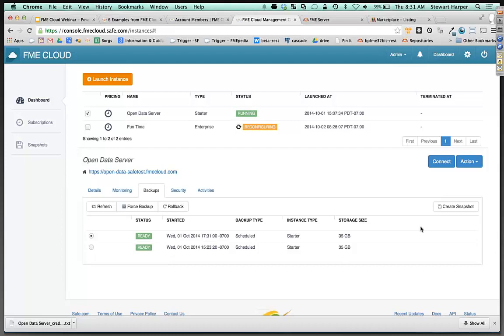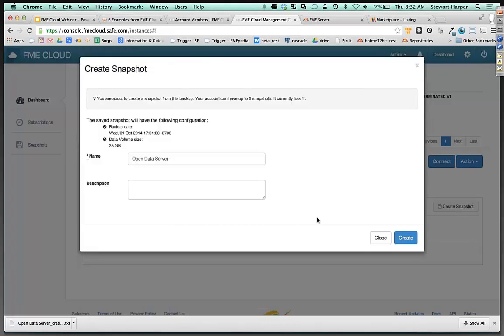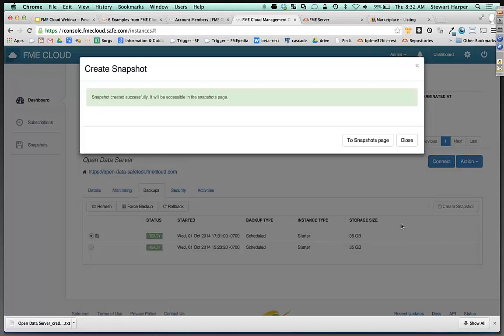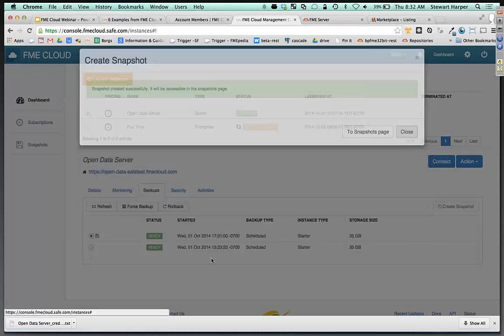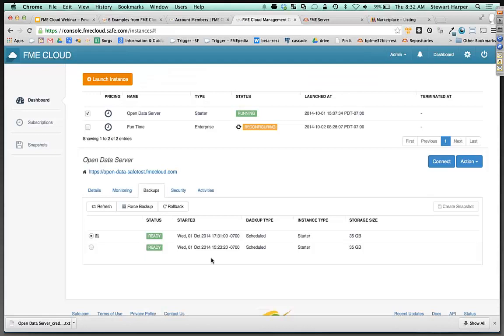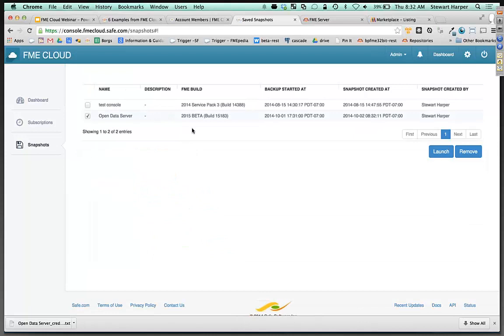That's right. So all you need to do is create a snapshot. And then you give it a name. So this is basically a backup that's not attached to the instance anymore. So this Open Data Server, create, and that's it. You've now got this snapshot created, which is a copy, an image of your machine. And if I go in snapshots, you see here Open Data Server, and who it's created by. Was that fast? Yeah, it was instant. Awesome.